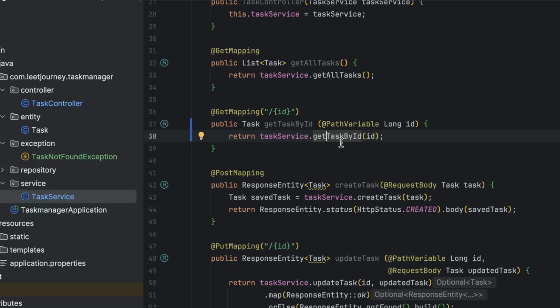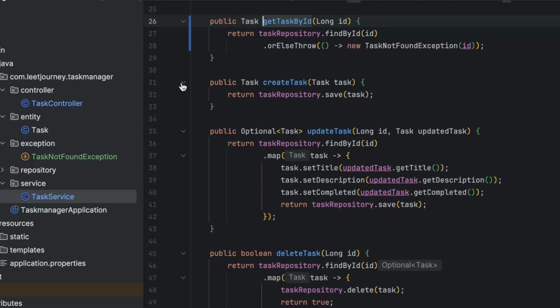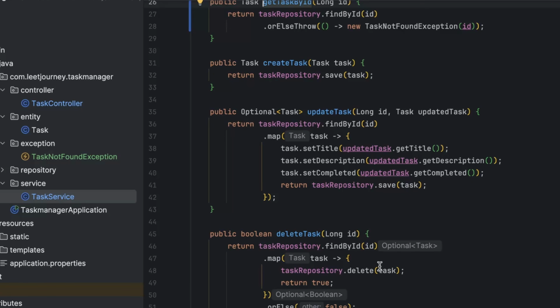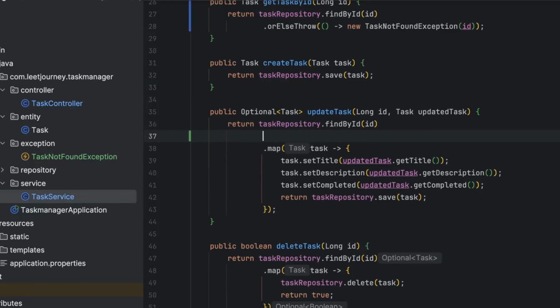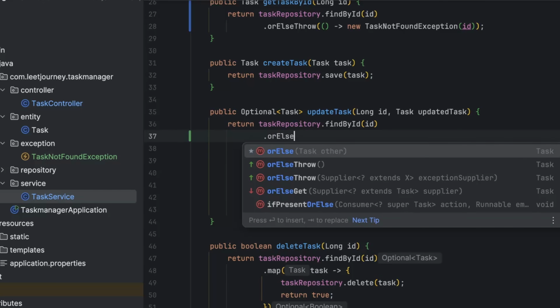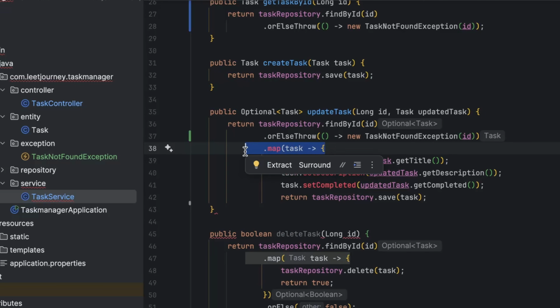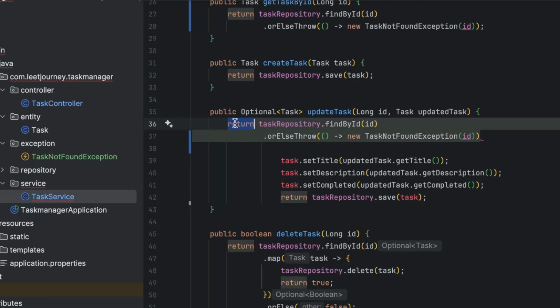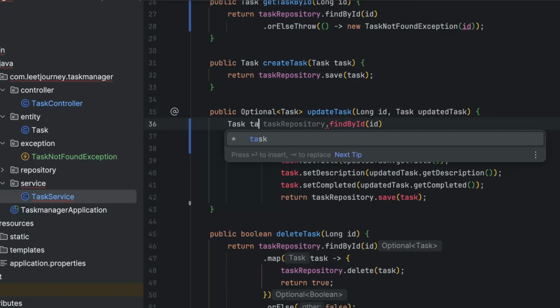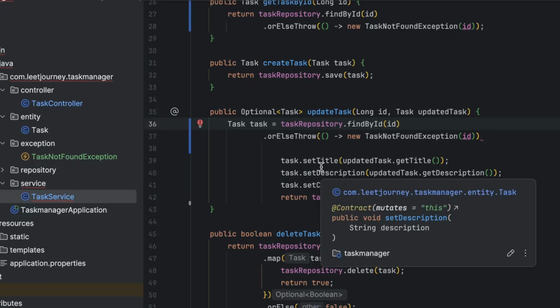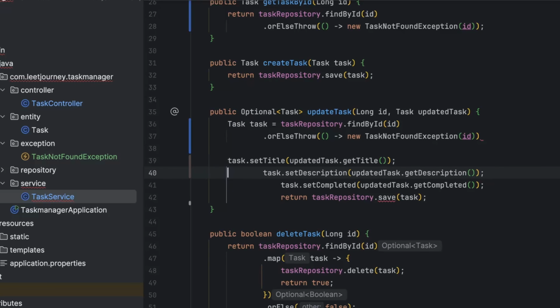Before going there, let's go back to our service class. And let's also update our other methods. So for example, update, we have a findById. Let's change this and let's do orElseThrow TaskNotFoundException with the ID. And simply we need to change this. Instead of having the lambda, we are going to get this task saved in a task object. And then we simply update the task attributes. Let's fix indentation.